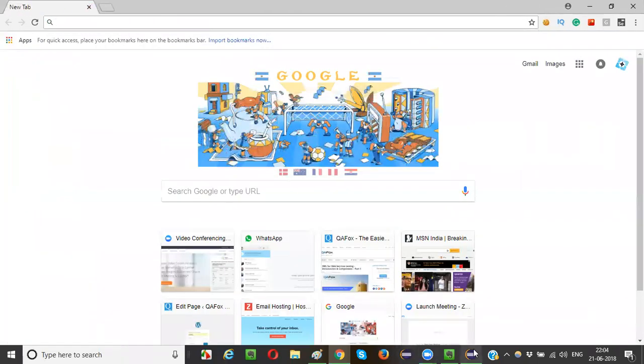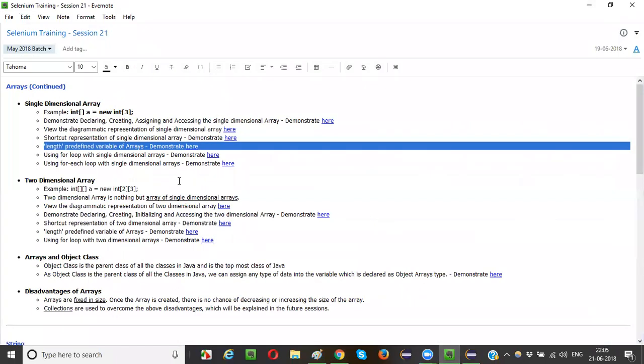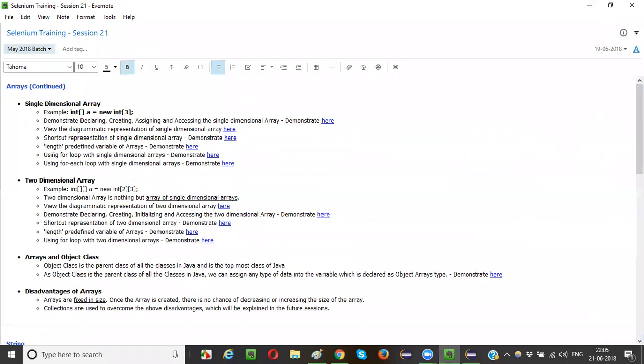So length is a predefined variable of Java, which can be used to retrieve the size of the array. This is the concept. So when I printed, it printed 15. The size of the array got printed here in the output. Now let's move to the next one. Let's go to some programming stuff where I want to use a for loop with the single dimensional array. That is the concept: how to use a for loop with a single dimensional array.